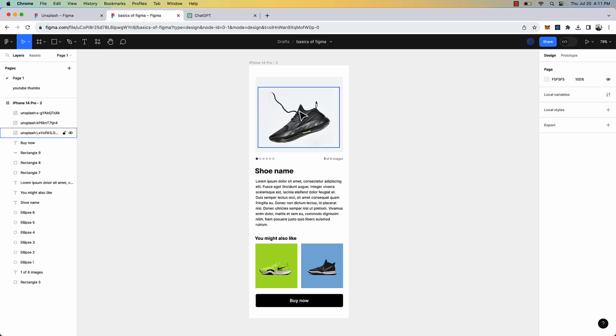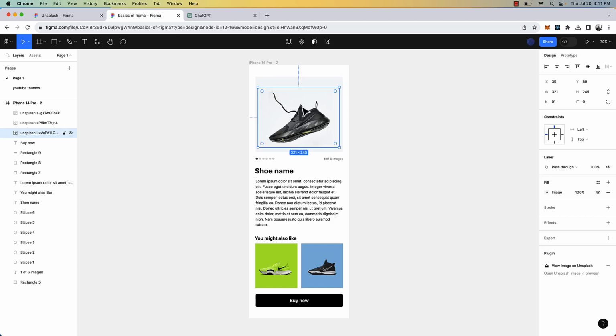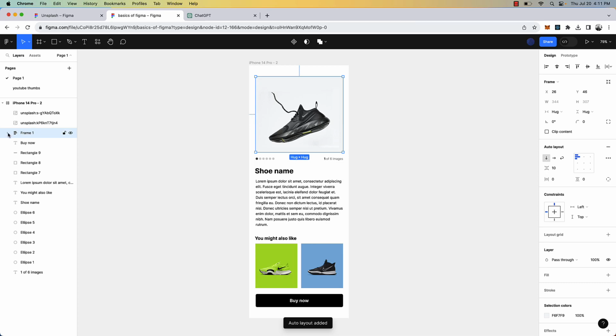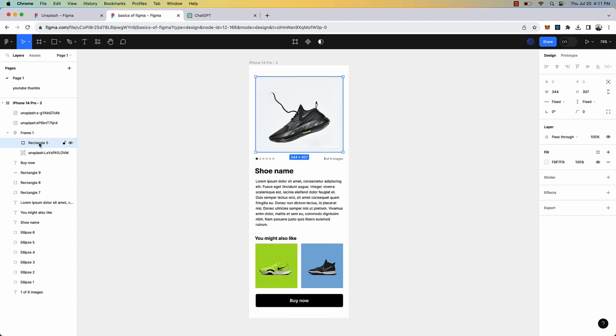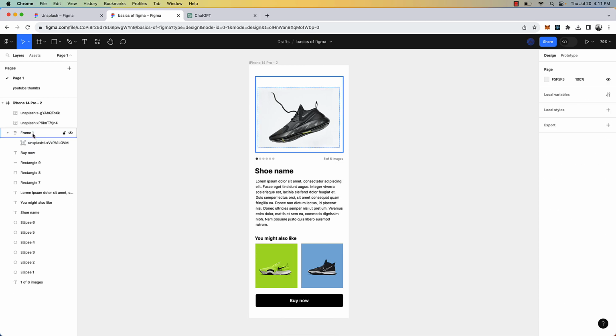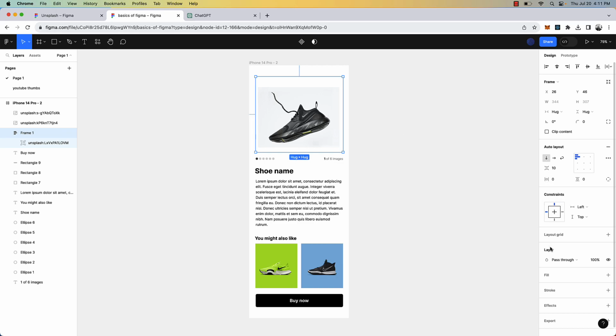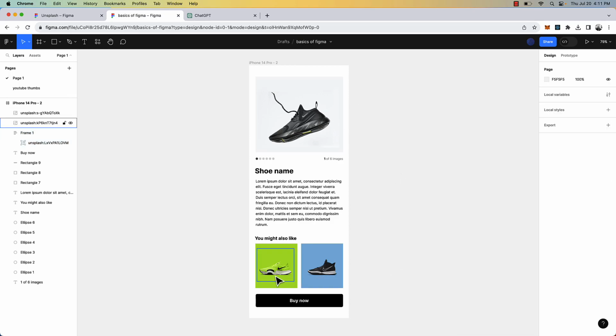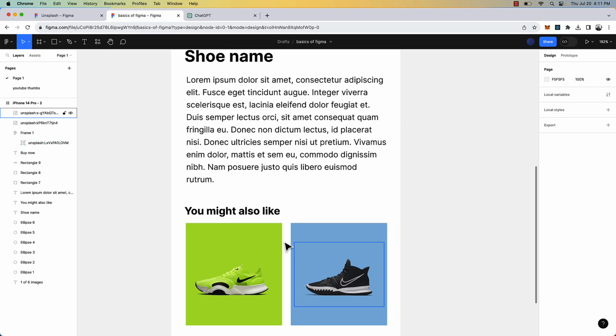So what we're going to do is click the shoe and its background, and click auto layout. And now we're going to open that frame. We're going to delete the background rectangle. And then for the frame, we're going to give it a fill color similar to the background of the shoe. That looks good. I'm going to duplicate that process for both of these here.